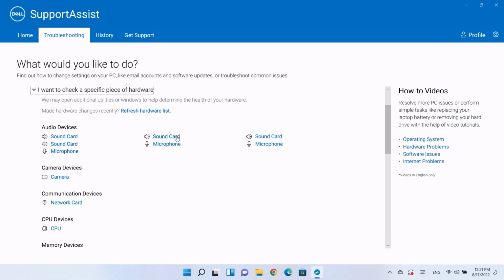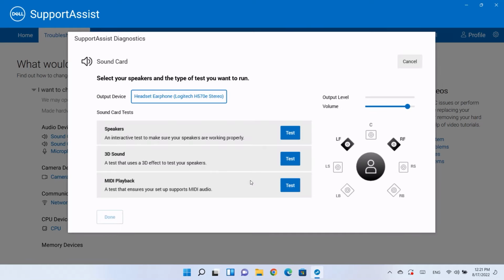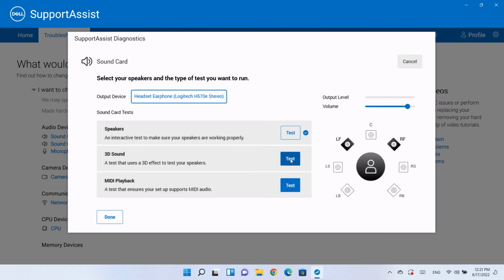When you've found the sound card for the external speakers that have no audio, select it, and the SupportAssist diagnostics will begin. Verify the output device and initiate the sound card tests offered. Be sure to follow any on-screen instructions. When you're finished, click Done.